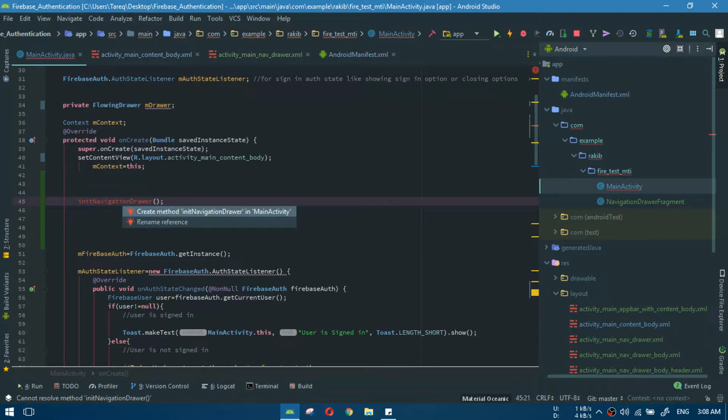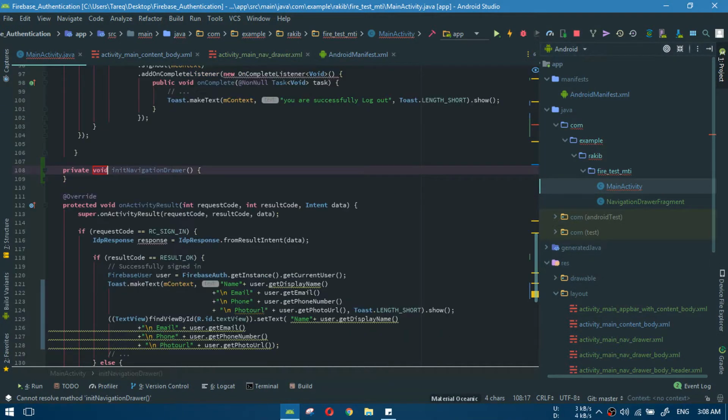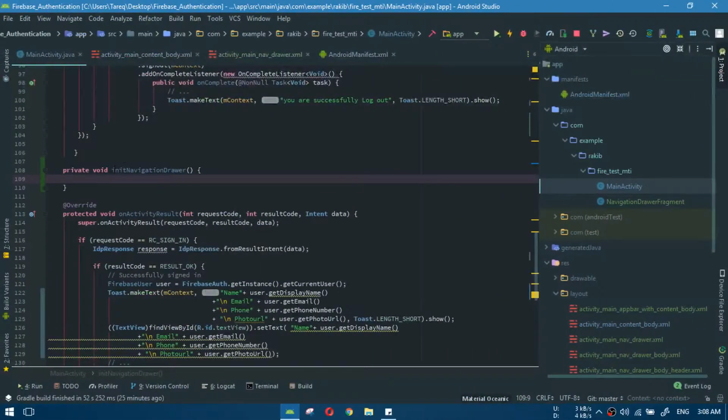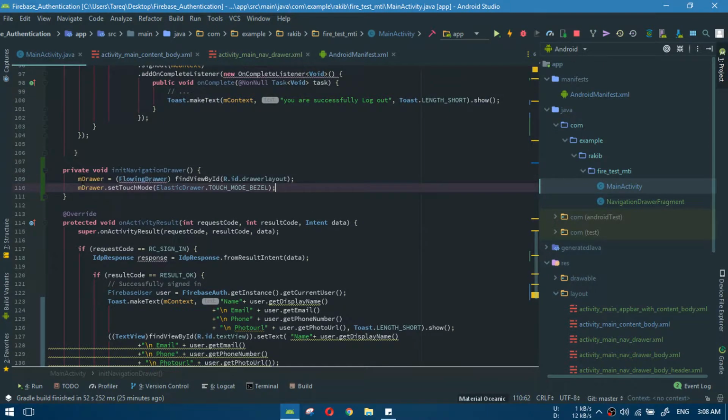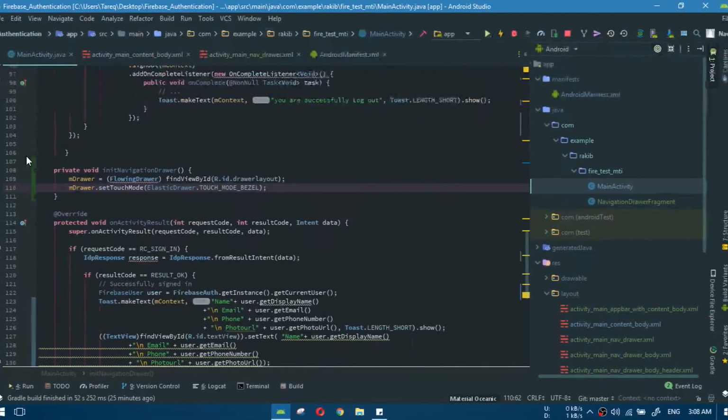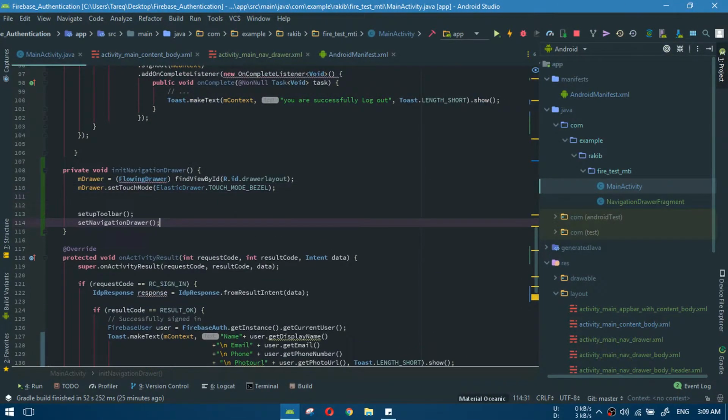There's nothing like that, I know. Now here, copy the code, so there will be a method mentioned over there. Then we need two extra sub methods: the set toolbar and the set navigation drawer. I'll talk about this.